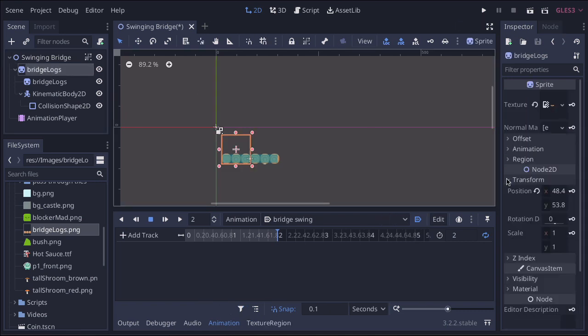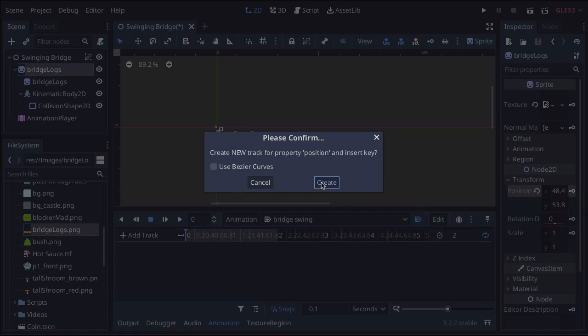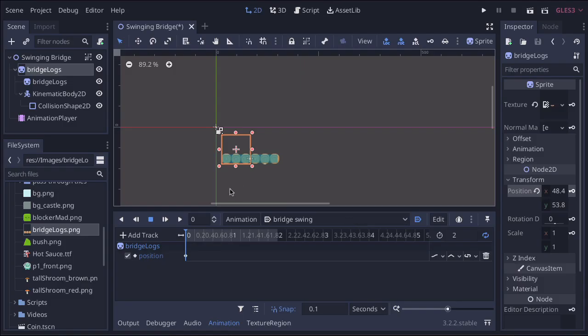So if we come down to the transform, and we just want to key this in to start off with at the very beginning. So we'll move our playhead back to 0. We'll click on the key button and we'll say create. And that's going to be the actual position that we want. So then we're going to move to 1 second, and I'm going to move this to about 150. So it's going to say 150 and then press enter.